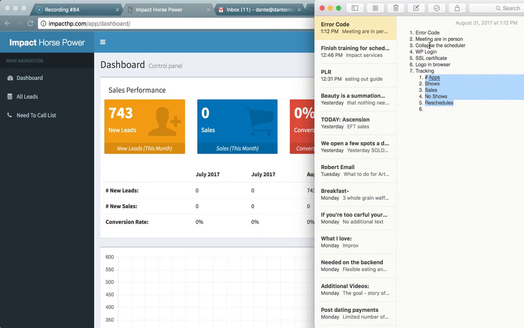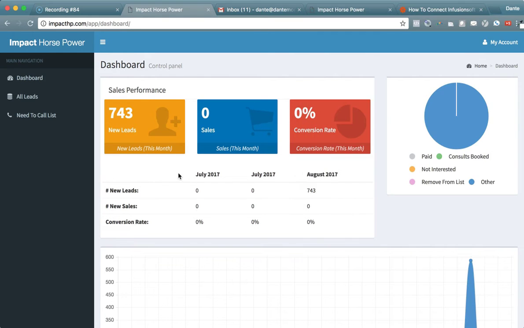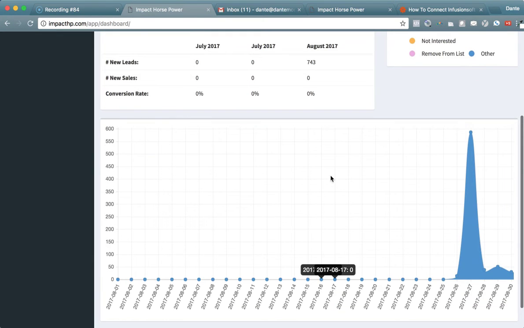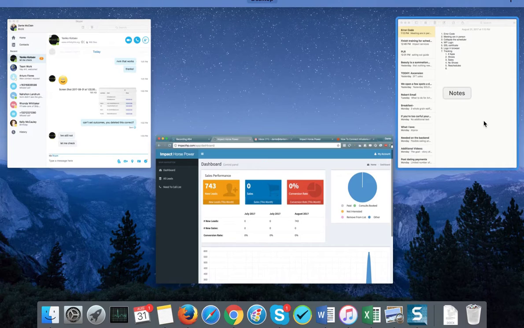So I want to be able to see every day the number of appointments, shows, sales, no shows, and then reschedules. And then I want to see a bigger view of the month, so month by month. And I want to be able to pull this out so I can look back in history. Right now it just shows 3 months. So I wanted to be able to do that. That was a big one for us.